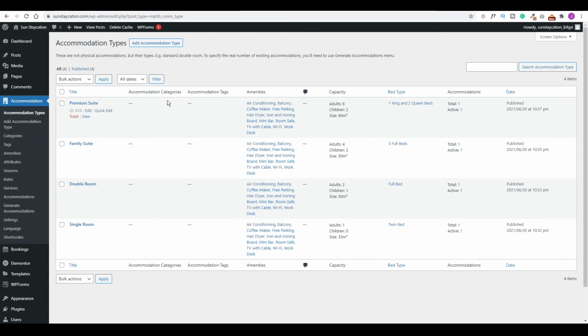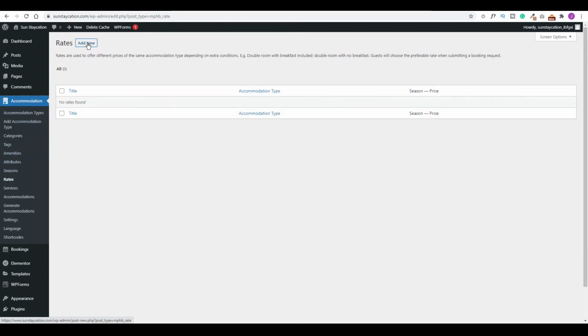You could have added accommodation categories or tags just to better differentiate between your accommodations, but it's not necessary in this case. So once you've done so, the next thing we want to do is enter our rates. So we're going to come to the accommodation menu, and we're going to come down to rates. We're going to then choose Add New.